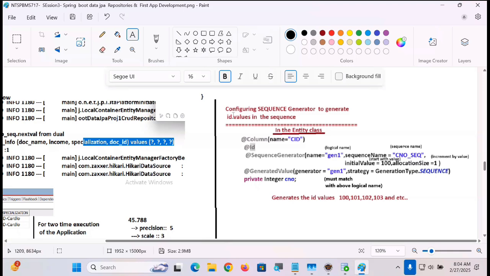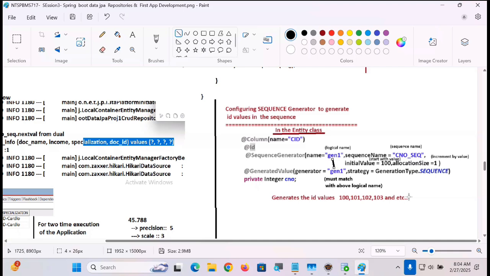Here see, guys, configuring sequence generator to generate ID value in the sequence. Logical name, sequence name, allocation size 1, gen 1 sequence. Must match with the above name. Gen 1 should match, guys. Both must match. Compulsory, both should match. Okay. Generated ID value is this.